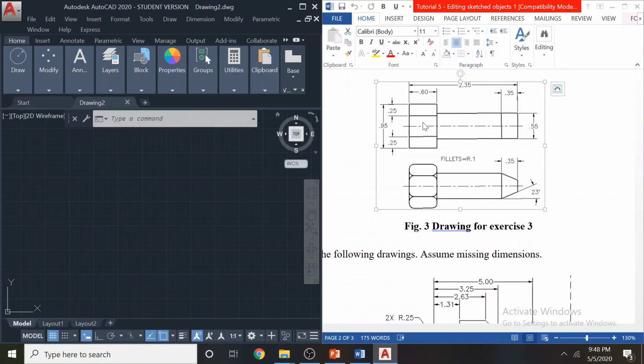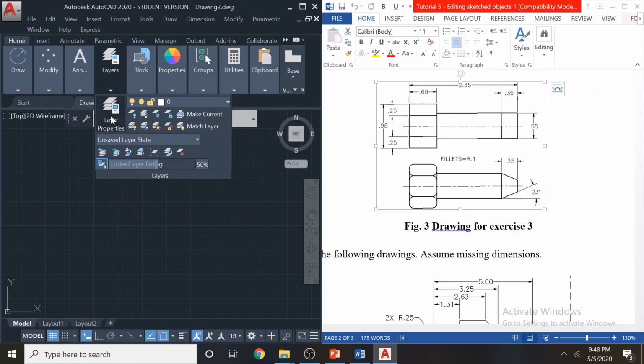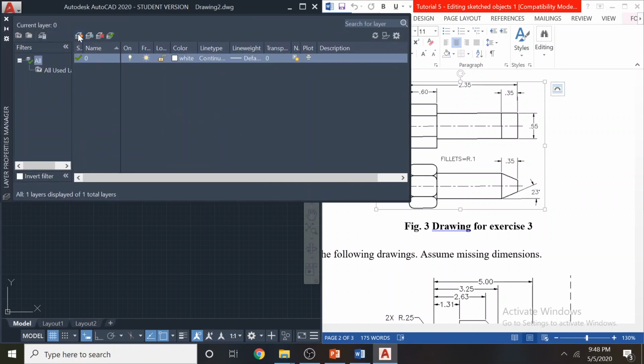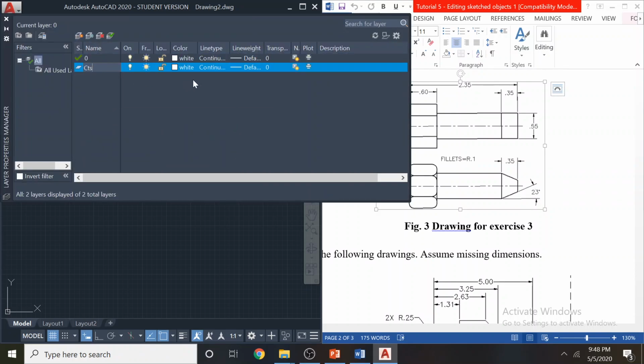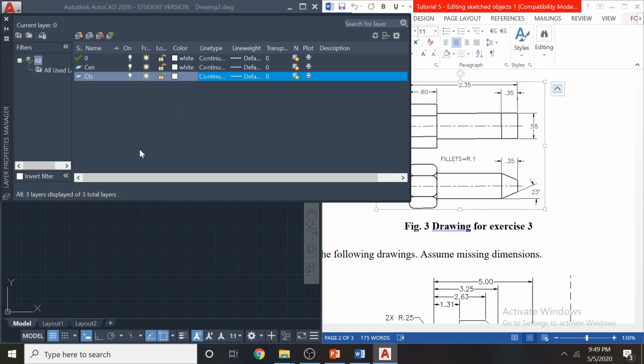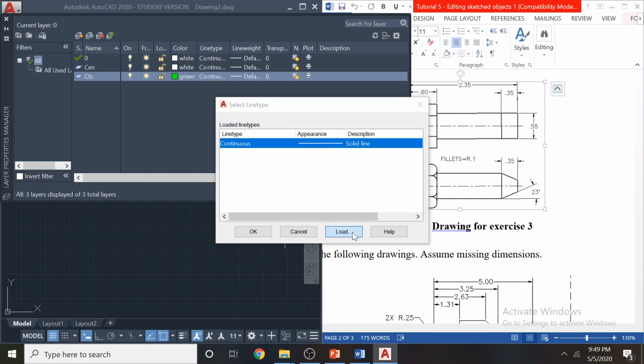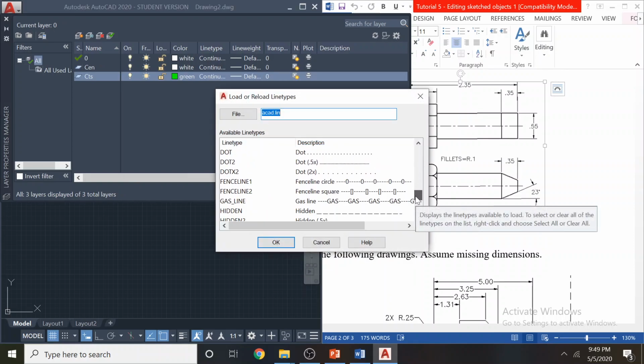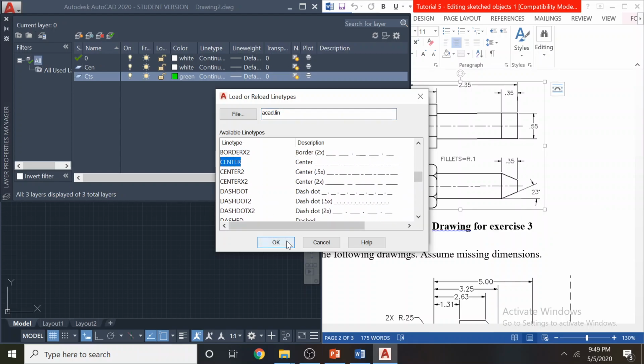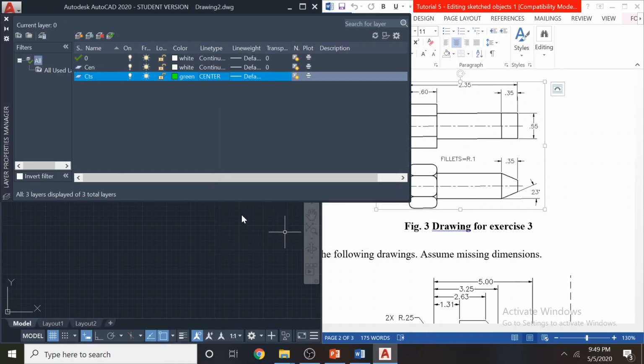Here we have a center line layer and the normal line. So I'm going to create two layers called center lines and continuous lines. This is continuous, white color. I'll create another layer, center. It may be in orange or green color. This line I should load as center line. Now I can either start from the center line or use another continuous line and start.